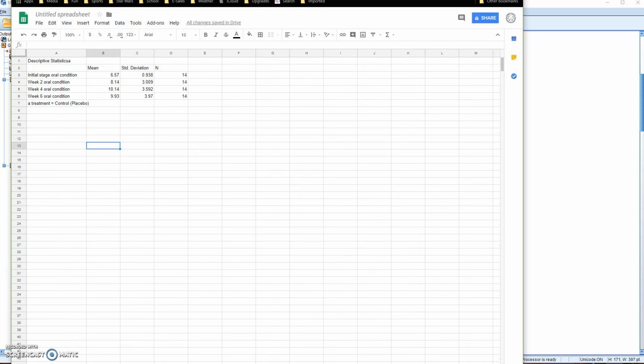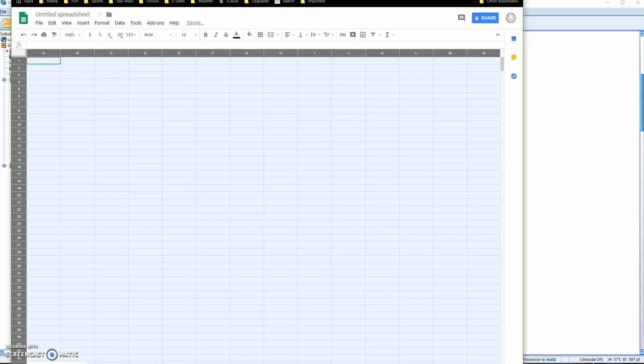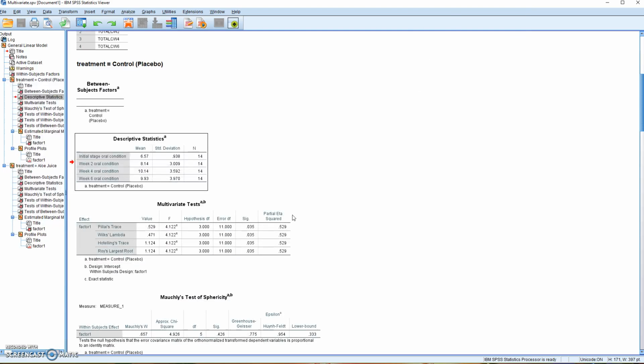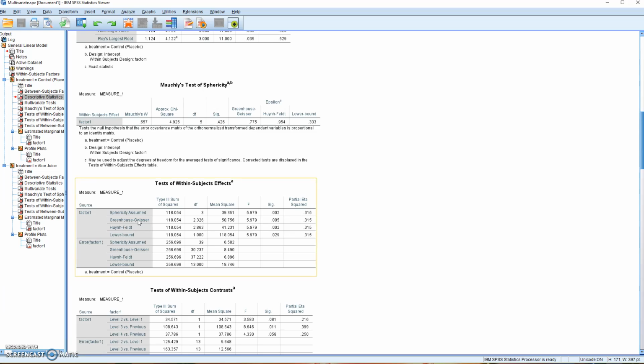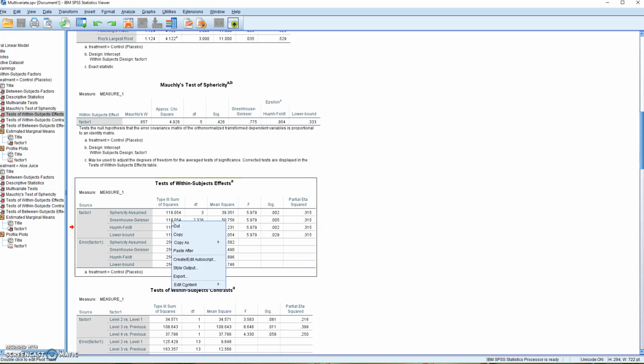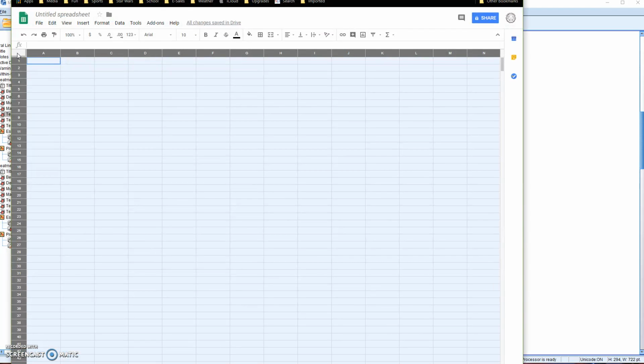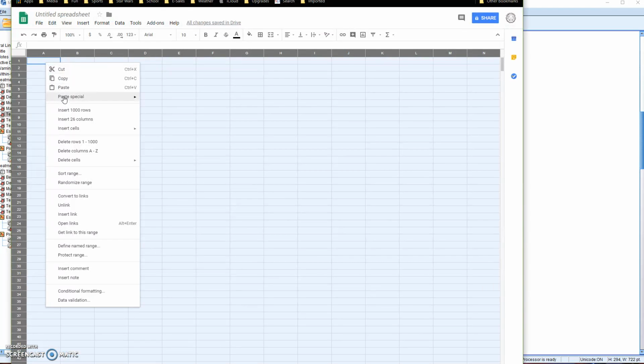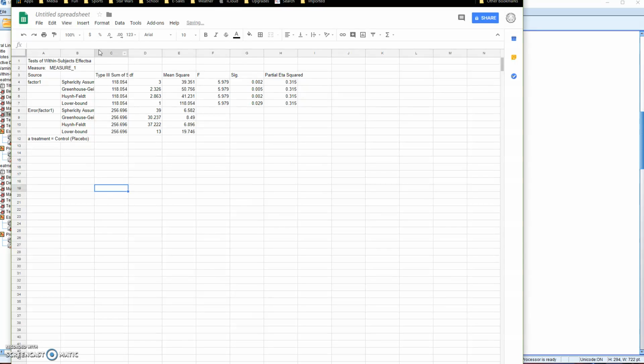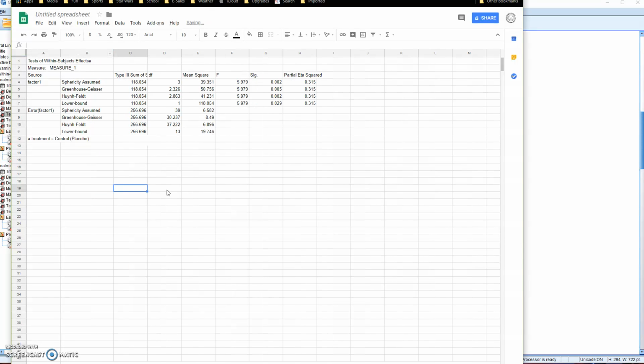It also works. I can show you something maybe a little bit more complicated. Let's go to another table like this, the within subjects effects table. Copy, same thing. I'm going to open up Sheets or Excel and then paste. And it's going to put all that in there. It's just a lot easier than typing all this up.